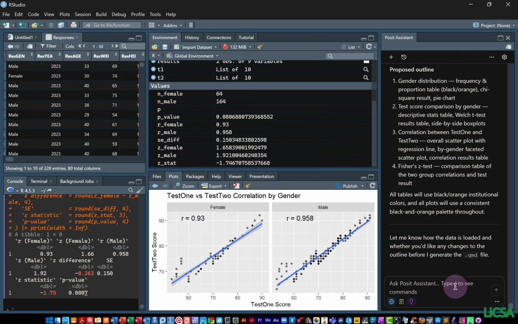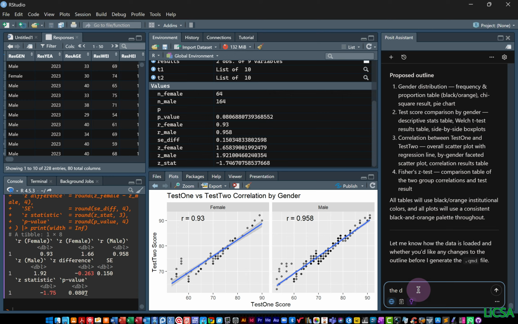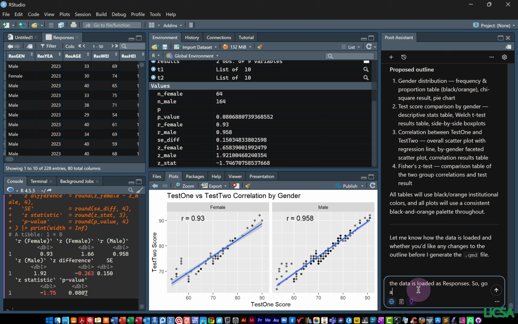Yes, I can as well say the data is loaded as response. So go ahead and create a QMD as well.